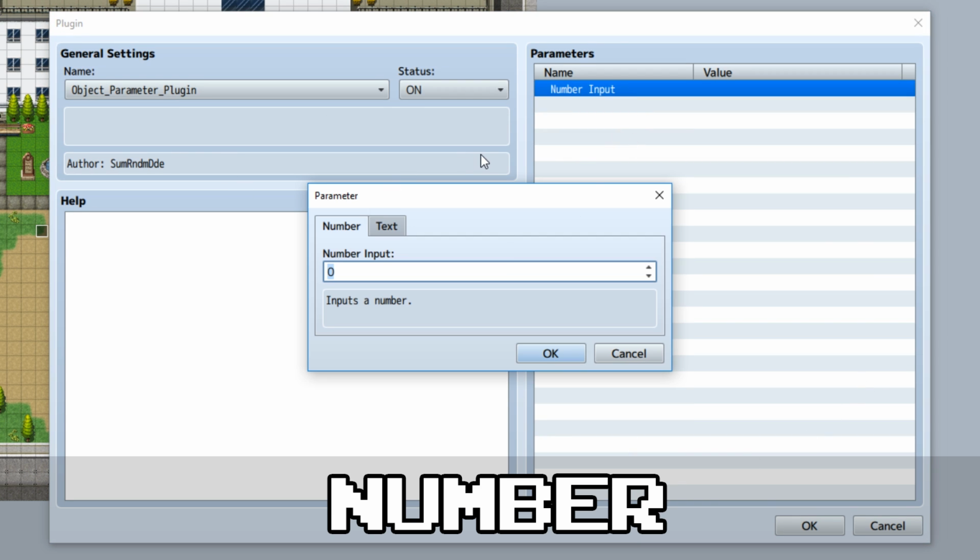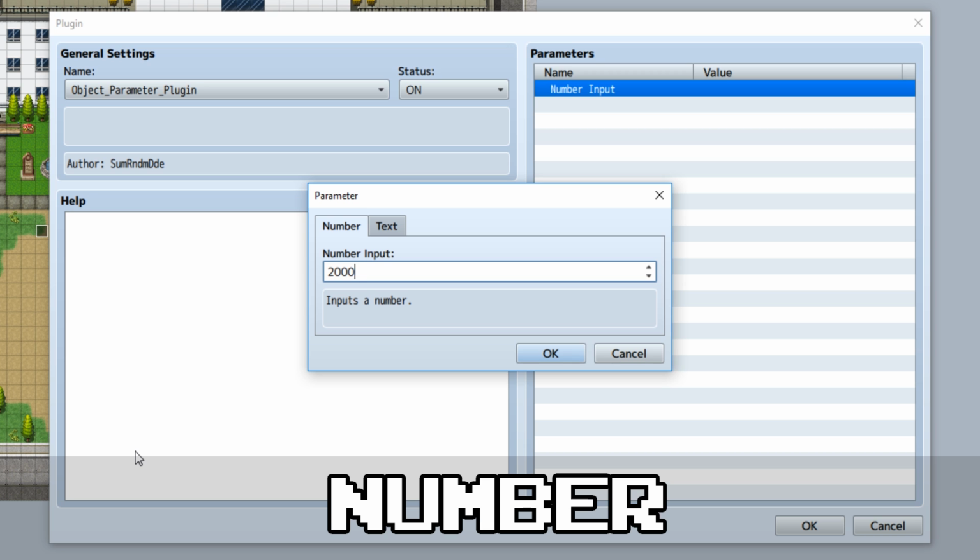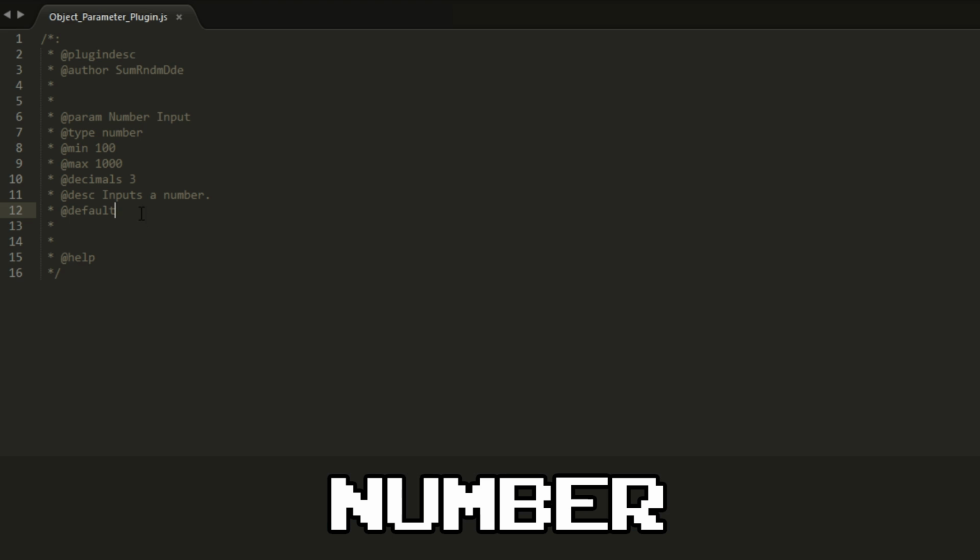After that is number. This is an input that forces a plugin user to input a number value. Use @type number to make it happen. Furthermore, you can customize even more restrictions. One of them is the range of the number that can be input. Use @min and @max to define the minimum and maximum values allowed. Furthermore, use @decimals to define the maximum amount of decimal places allowed. If the input does not meet the defined standard, it is converted into a value that will once the OK button is pressed. As for inputting default value, you can simply input a raw number.